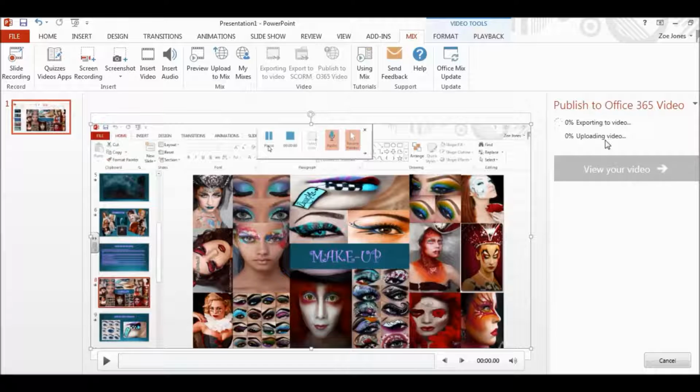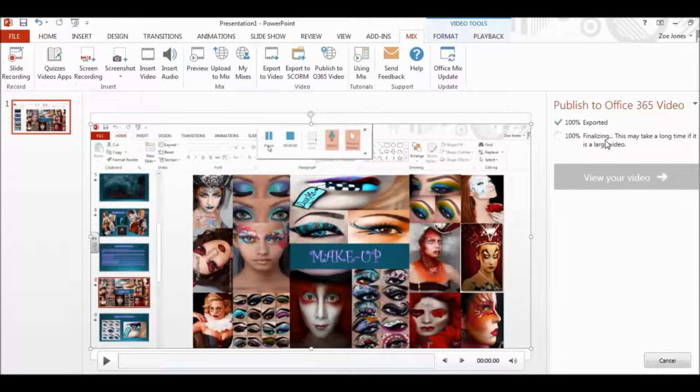So now you can see at the top we've got exporting to video at 0% and uploading video 0%. So it'll take a while to work through this. I've actually speeded up this footage to double speed, and I didn't make a very big Mix video there. If you had a really large lecture that you've done and you've maybe got a slow internet connection, it's going to take a while to do this, so don't leave it to the last gasp when you need it.